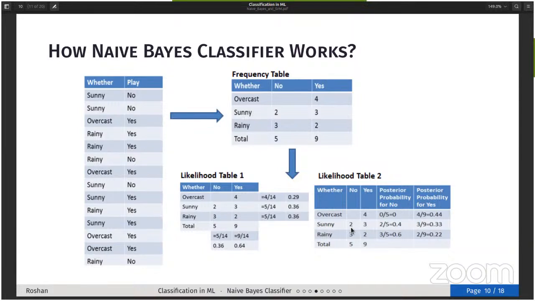Here again, you have two no's, three yeses. You calculate it by the total. So 0.4, and this is 0.33. So when the weather is sunny, since this probability is higher, I won't be going out for playing. Again, for the rainy forecast, the probability for no is higher. So again, I won't be going out to play.